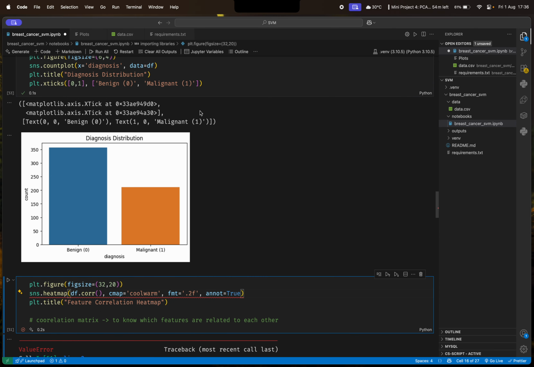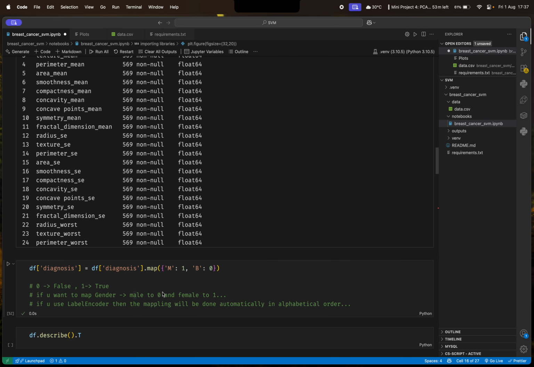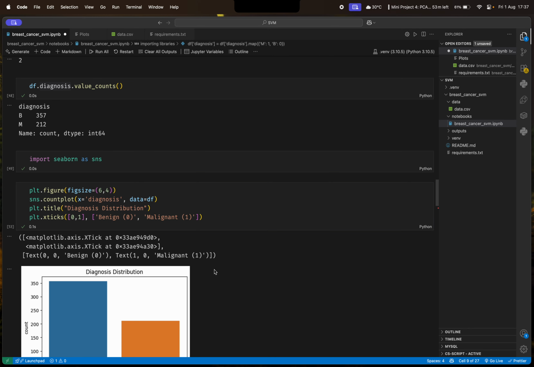Oh, just a second. It got reversed, right, guys? Yes. Now we will see one thing. What we have mapped, M as 1, B as 0. Over here also B as 0 and 1 as malignant. Okay, then this is now correct. Earlier it was wrong. Fine.